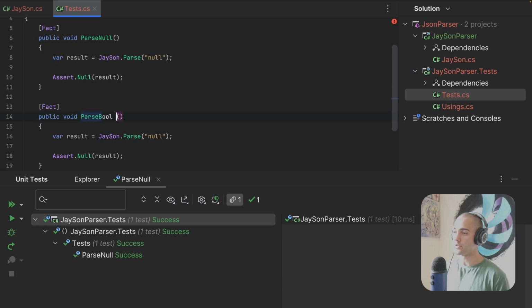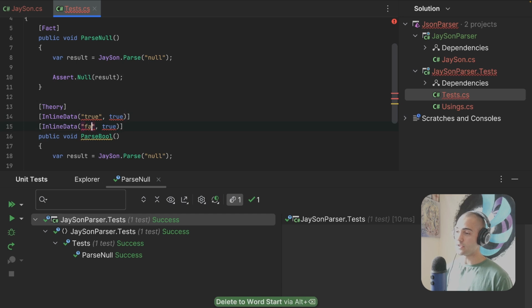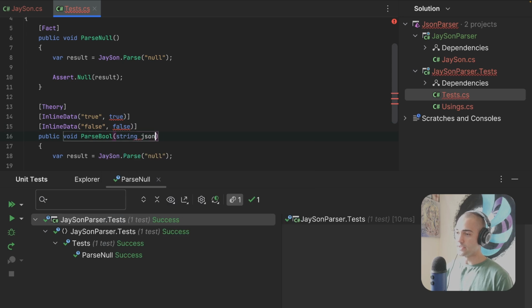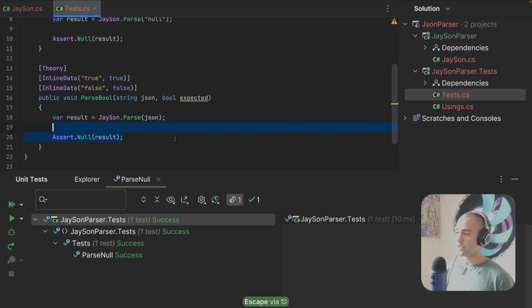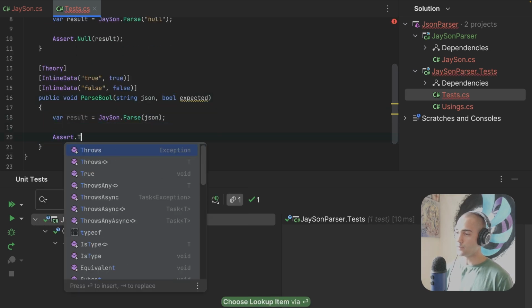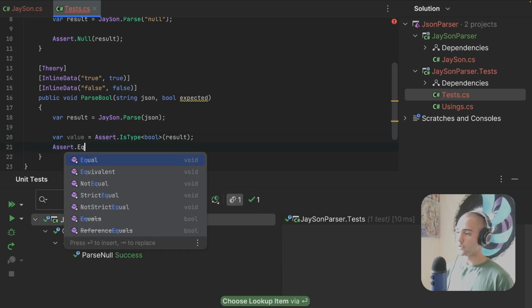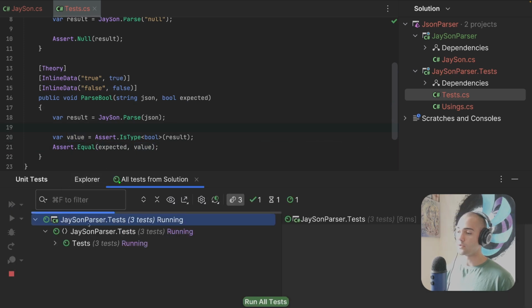We'll say parse bool. For this, we can use a theory, with the expected result. Same thing over here, so false and false. First parameter is JSON, second parameter is expected. Let's take the JSON, parse it. The expected is actually a bool. The result we can assert is of type bool, result. Let's say that this is value. And then we're going to assert equal expected and value. Close that window and run the tests here.